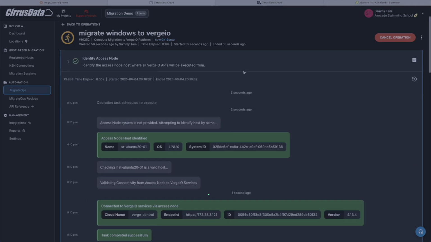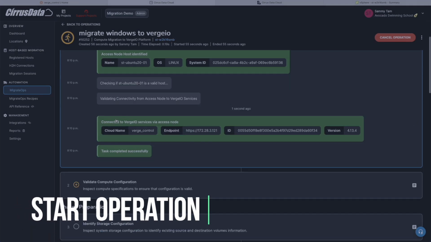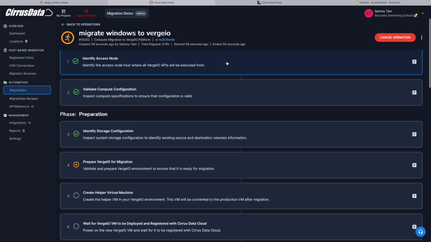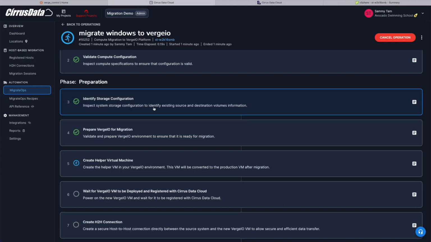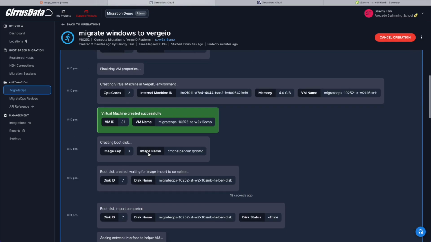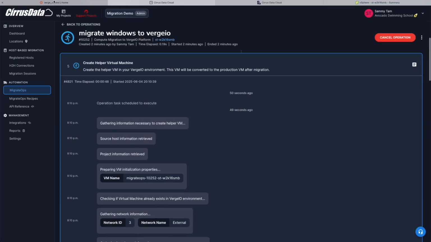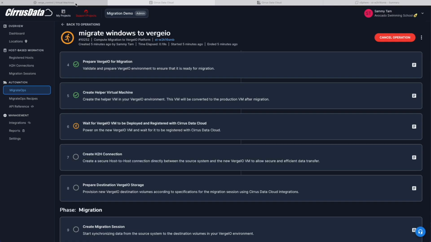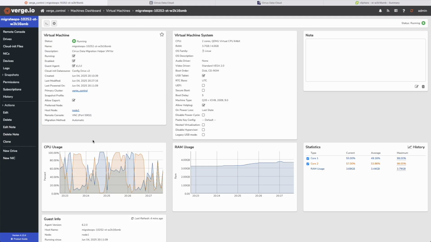The migration operation has started. Once I enter this newly created operation, I can view all the details. The operation has already identified the access node with all these messages, and it has also validated the compute configuration. This is going quickly. Next, it has created the migration instance. It detected the specifications from our source VM and is applying our selected specifications while maintaining other configurations. Moving on, our virtual instance has been created, and we can already find the MigrateOps instance running here on VergeIO.